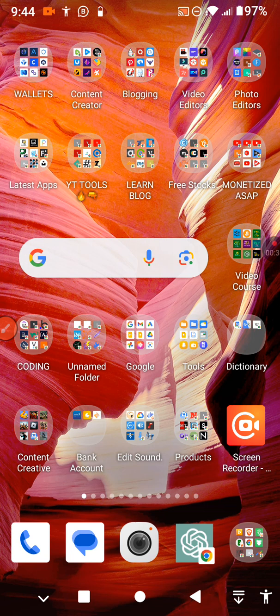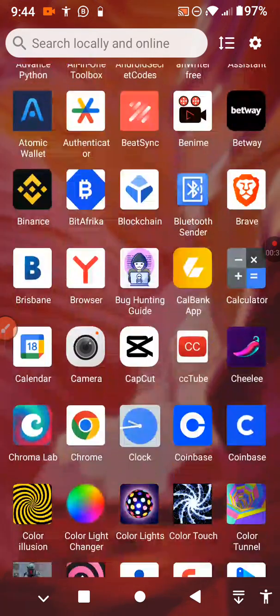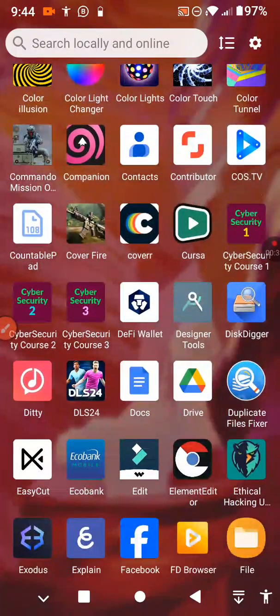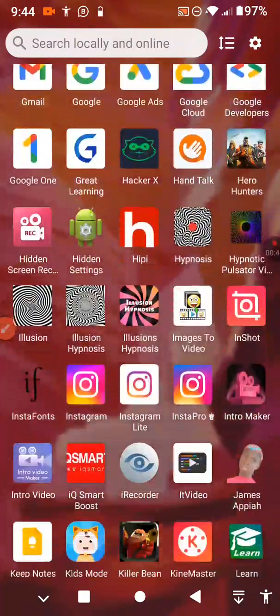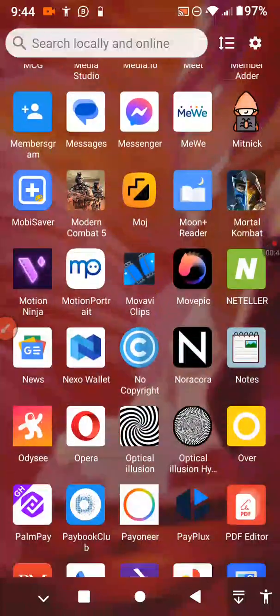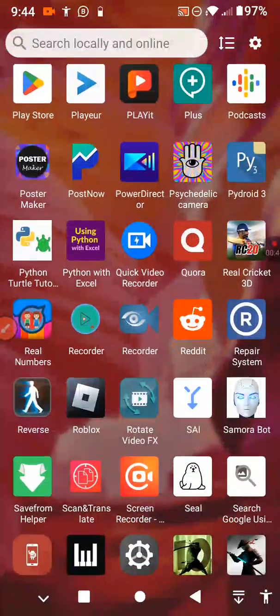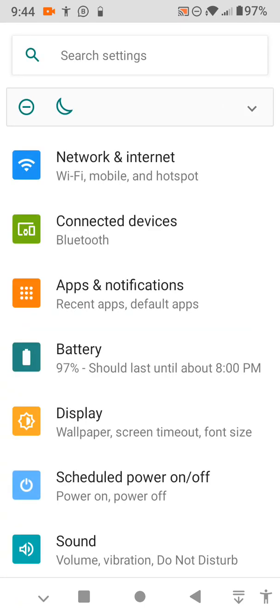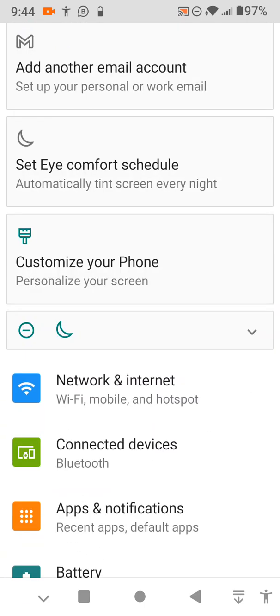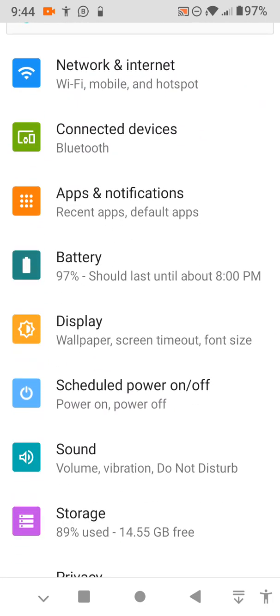If you want to fix this problem, just go to your phone menu and search for settings. So let's look for settings. When you find settings, just tap on it. After tapping on it, tap on apps and notifications, and also apps and preference on other device. So just tap on it.